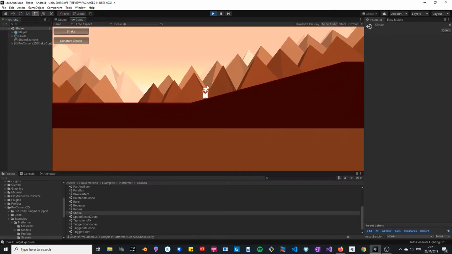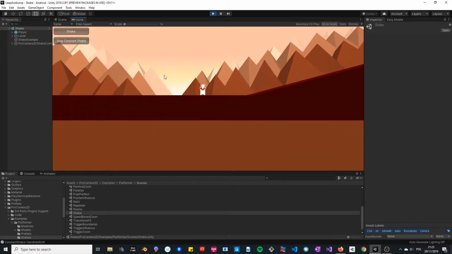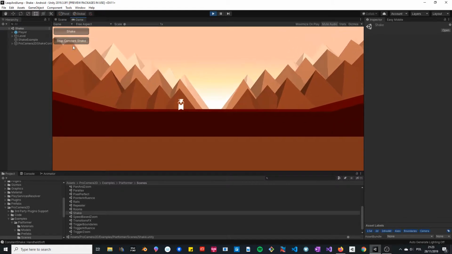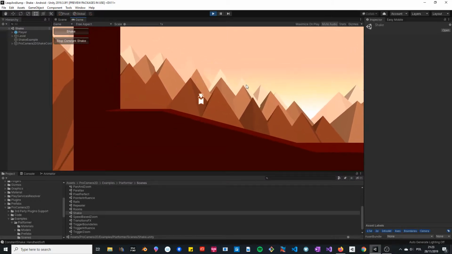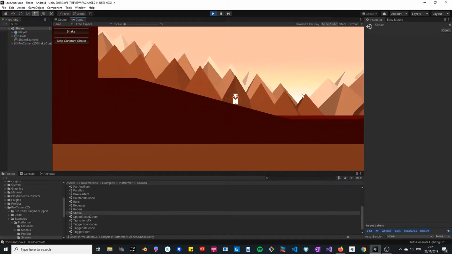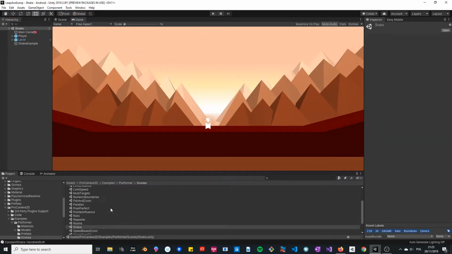You can really play with this one, and you can do the constant shaking. So it may be like an earthquake or any different effect. Okay, so I think this is a very cool effect. And the really nice feature which I found is the cinematic view.